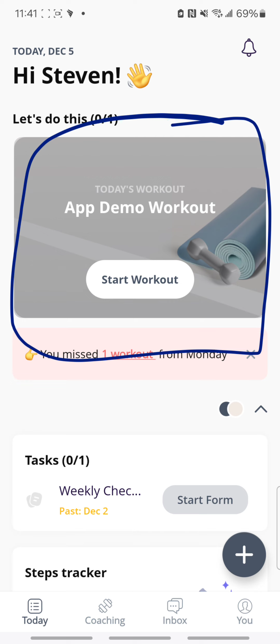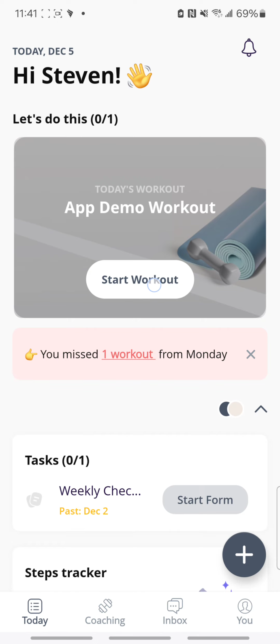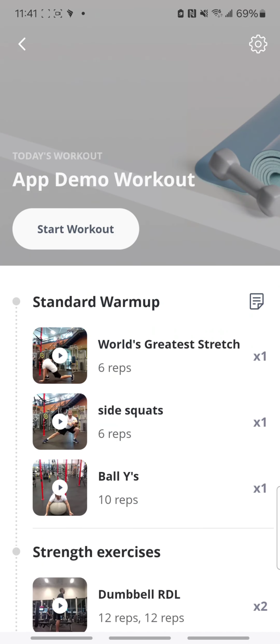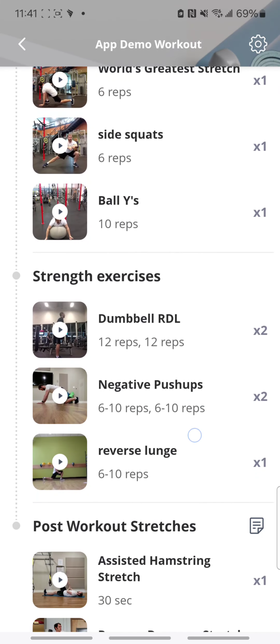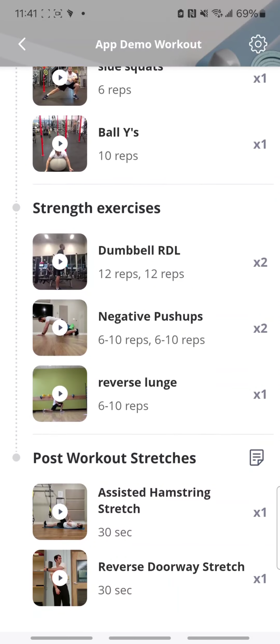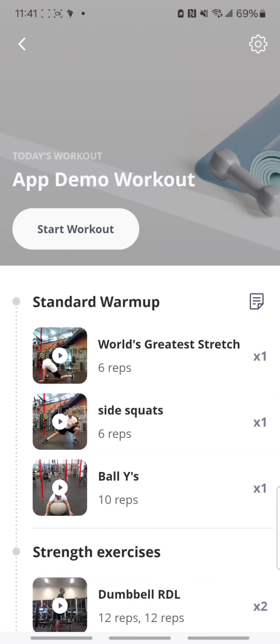If you have a workout due that day, you'll be able to find it on your home screen and hit Start Workout. This is your workout preview screen, and it's going to show you all the exercises coming up. If you want, you can click the video demonstrations. We're going to save that for the actual workout, but you're going to notice this piece of paper icon, right?